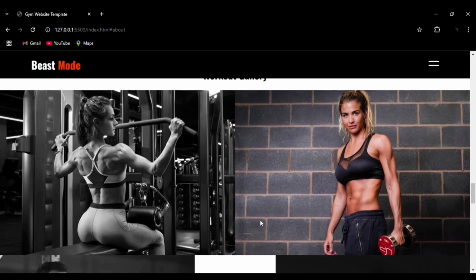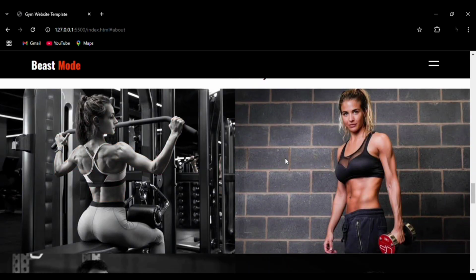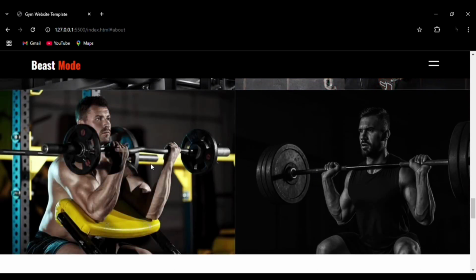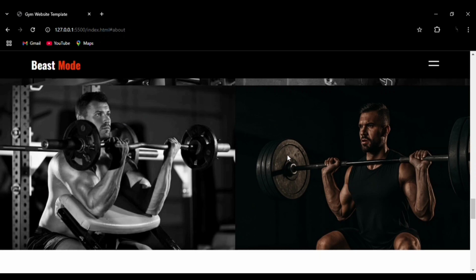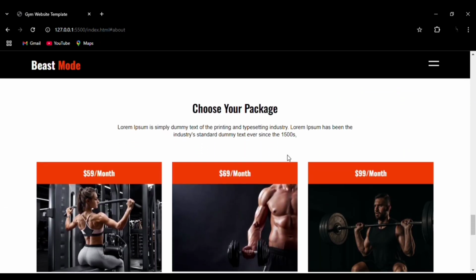You can see whenever you hover onto it, the original color of the image will appear, and you can see this is the gray shadow effect that we have used. And whenever we remove it, we will be able to see the original image. Then we can see the packages that we have available in the gym section.